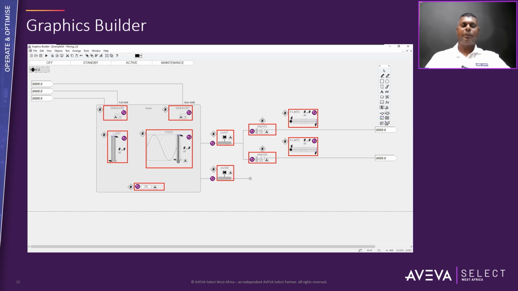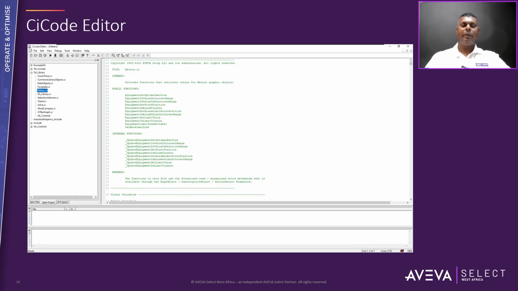The graphics builder is the tool you use to create and configure graphics pages. You can add content to a page that makes it reflect the area or processes it will be used to monitor. The SciCode editor is used to write, edit, and debug your SciCode code. The SciCode editor behaves similarly to other code editing tools such as Microsoft Dev Studio and contains many advanced editing features.